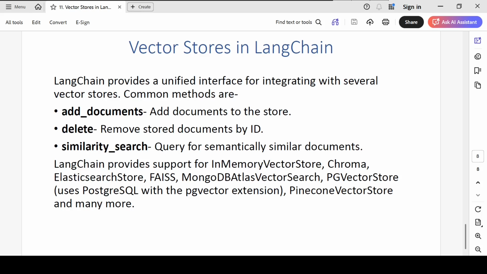There is in-memory vector store support, for Chroma you have support, and for FAISS, PGVector store, which is an extension of PostgreSQL. There is MongoDB Atlas Vector Search, which is a vector store by MongoDB. There is a Pinecone vector store, and many more. So what you need to do is just import the relevant package in LangChain, like langchain_chroma for Chroma, langchain_pinecone for Pinecone DB, and so on. So that's some theory about vector stores.